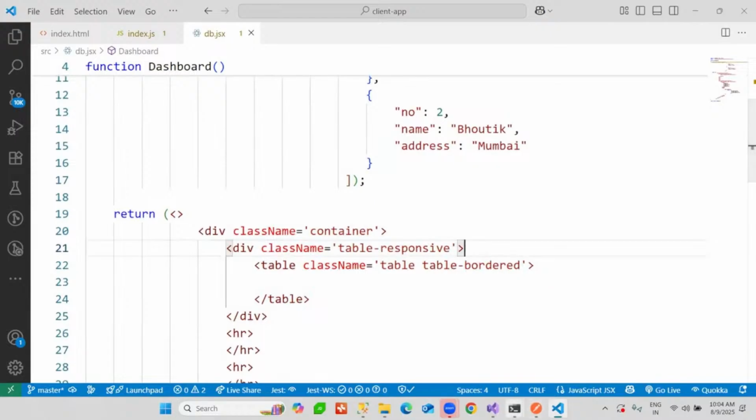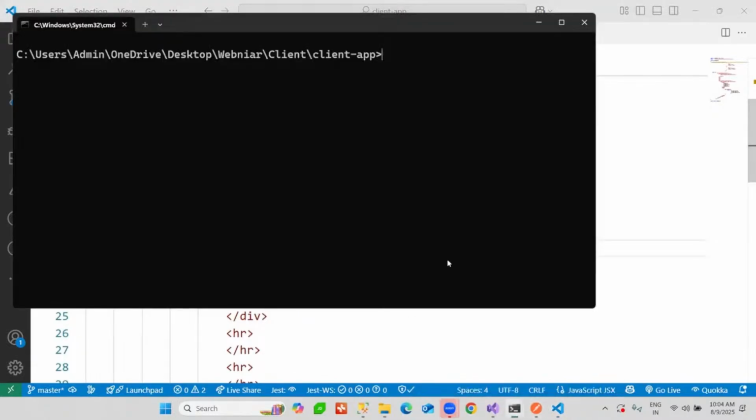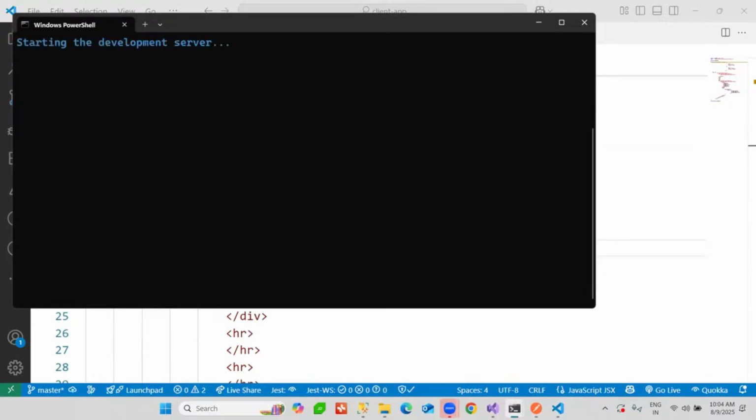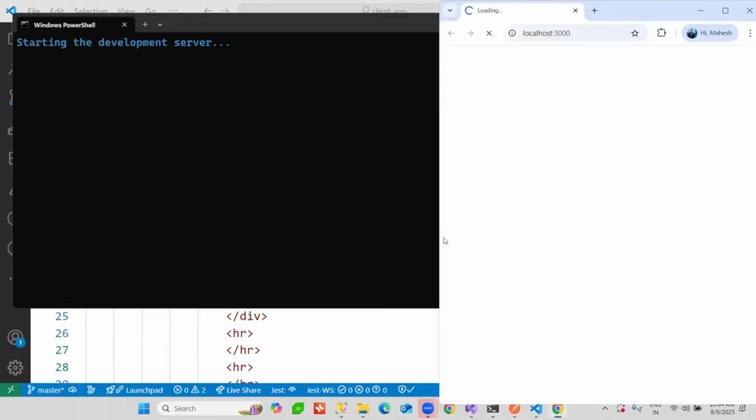To run the application in React, I'll just use npm start. This will run the React application. We'll just have to see the hard-coded data and how the data is seen on the browser. It is here. Let's see how it looks like. It's hard-coded data.